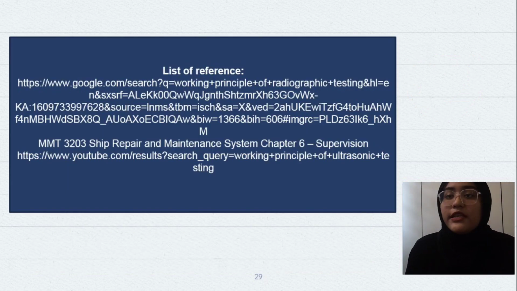So here is my list of references. As you can see, I used many websites to help me understand more about the chapter and the topic that we are discussing today, and mainly I used my lecture notes from Ship Repair and Maintenance System, Chapter 6, that is Supervision, to help me further understand.